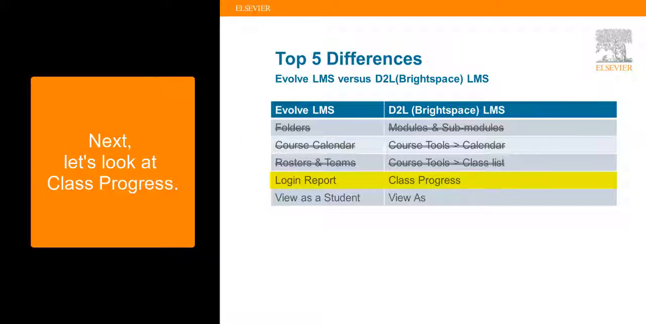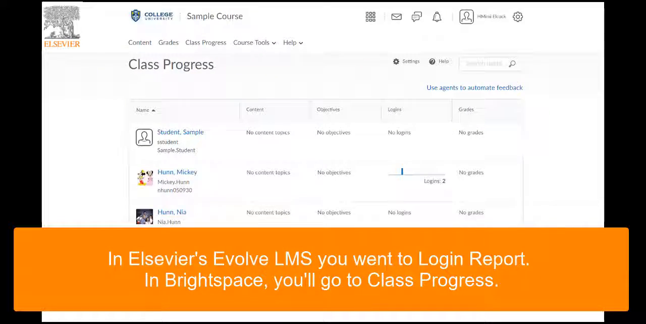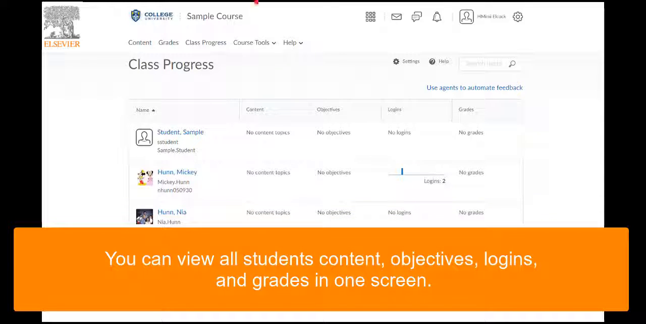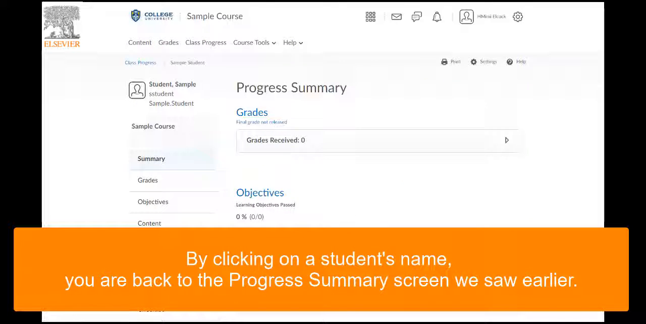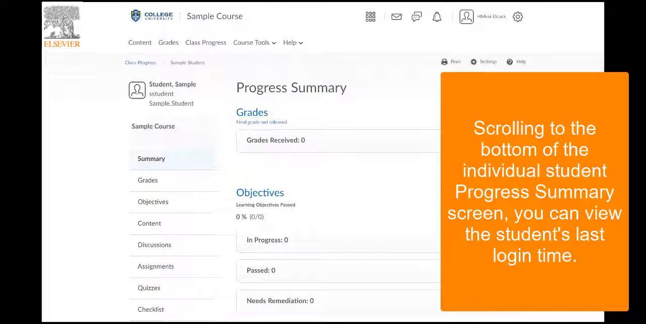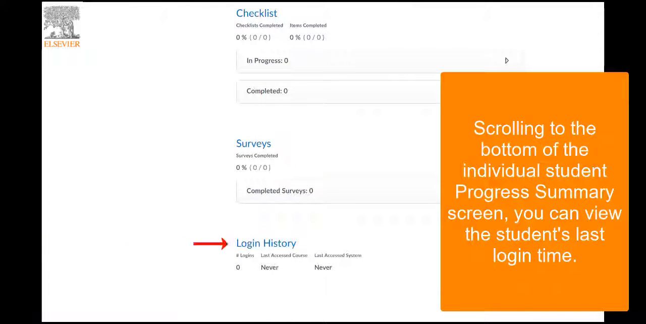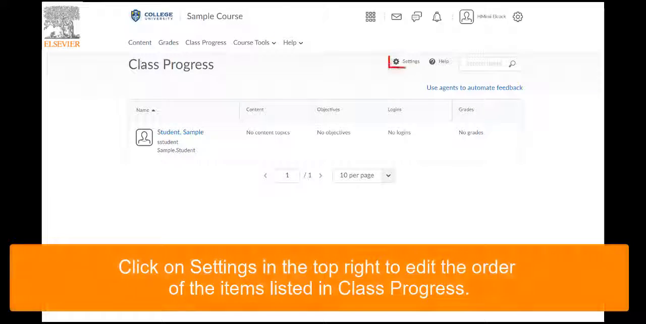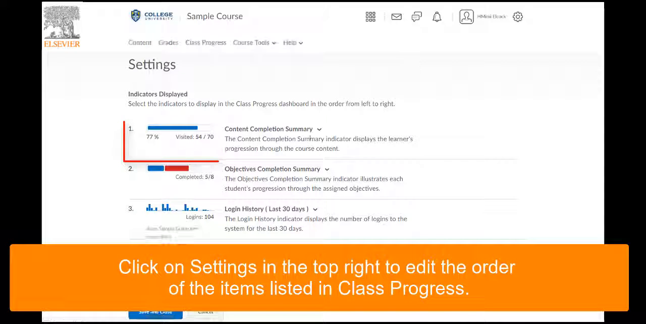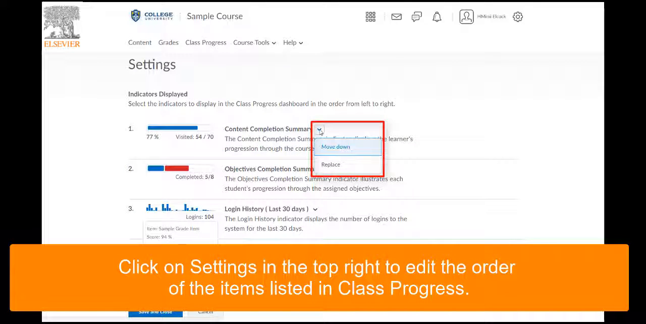Next, let's look at class progress. In Elsevier's Evolve LMS, you went to Login Report, but in Brightspace, you'll go to Class Progress. You can view all students' content, objectives, logins, and grades in one screen. By clicking on a student's name, you are back to the progress summary screen we saw earlier. Scrolling to the bottom of the individual student's progress summary screen, you can see the student's last login time. Click on Settings in the top right to edit the order of the items listed in Class Progress.